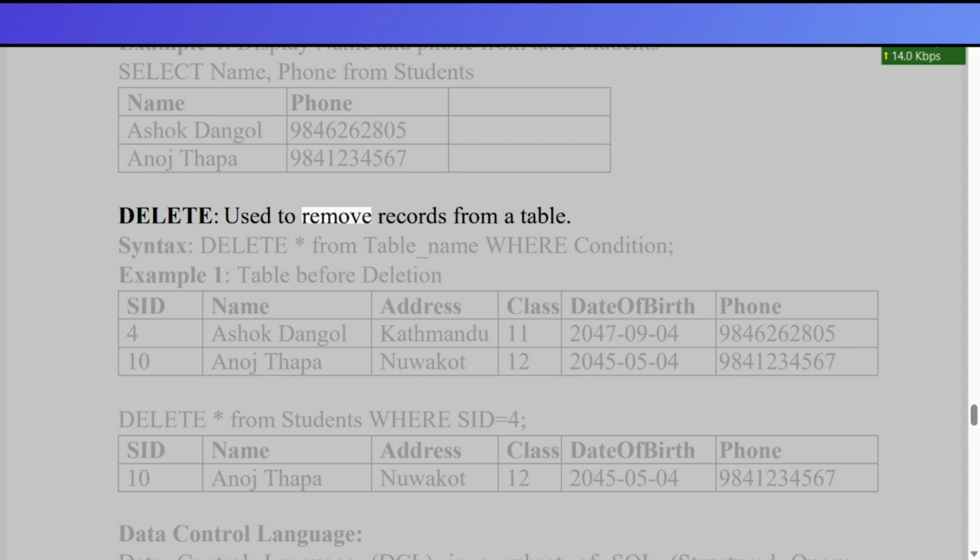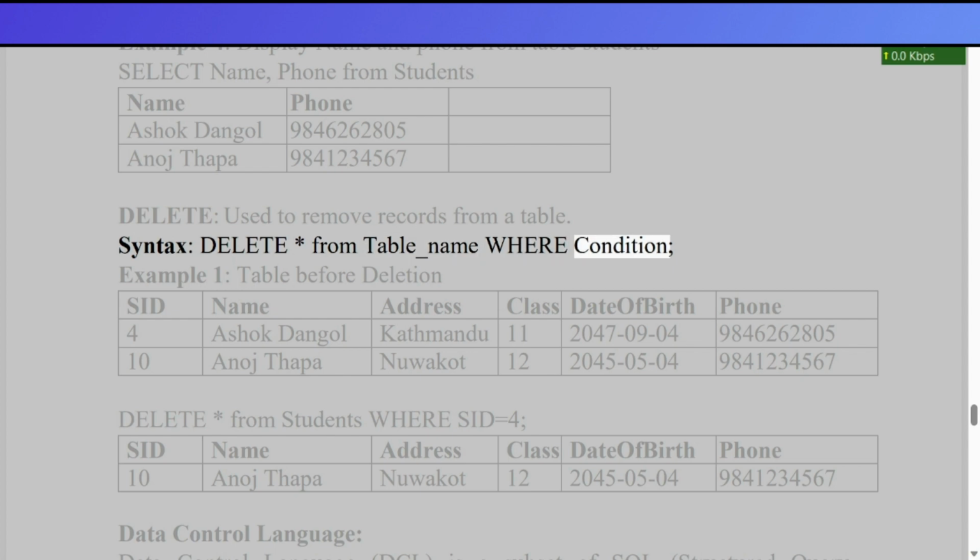Delete is used to remove records from a table. Syntax: delete asterisk from table_name where condition. Example 1. Table before deletion.